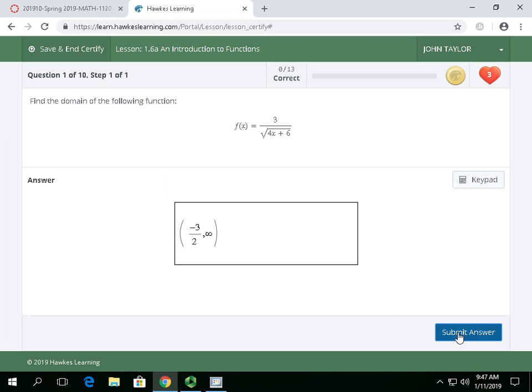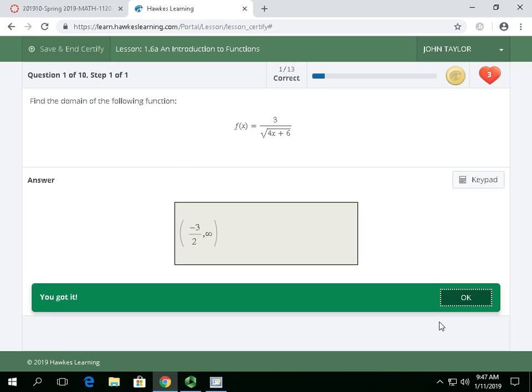Then I'm going to submit my answer, and I'm going to hear, oh, you got it. Hey, that's what I want. UNC Charlotte green at the bottom of it. Does that make sense? And you've got to do this 13 more times, so I got 1 out of 13. So there you go. Does that make sense? Have I lost you guys anywhere?